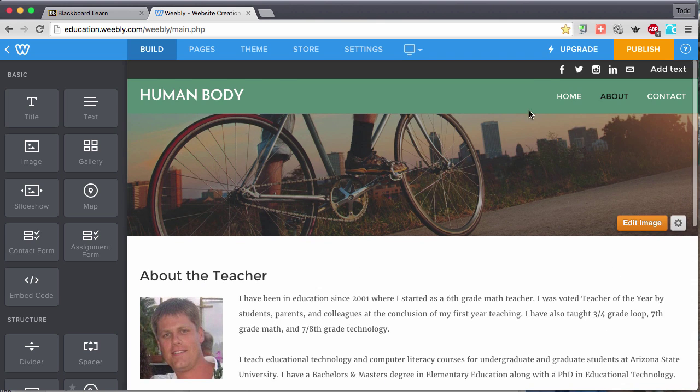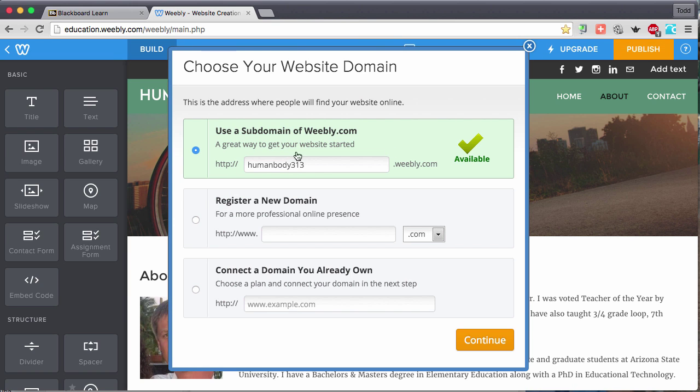So I've got my About page done. I'm in edit mode right now. At any point, I can look at the live view by publishing. So I'm going to click on the publish button. The first time I click the publish button, it's going to ask me if I want to use a subdomain of Weebly. You'll want to keep this top one because the bottom two options are going to require payment. So I'll just use the top one. Click on continue.